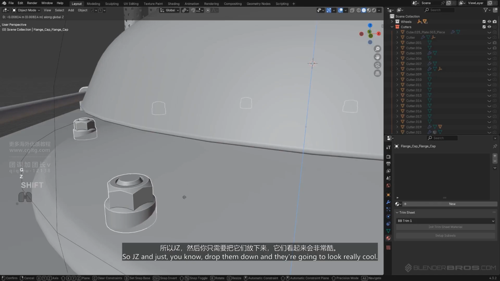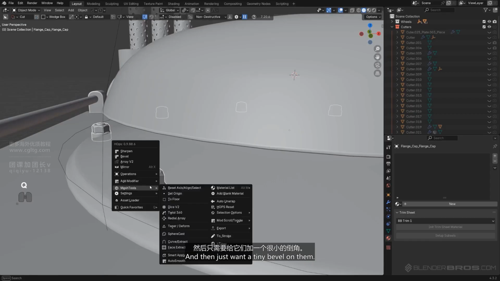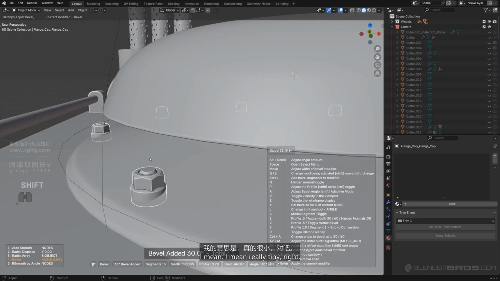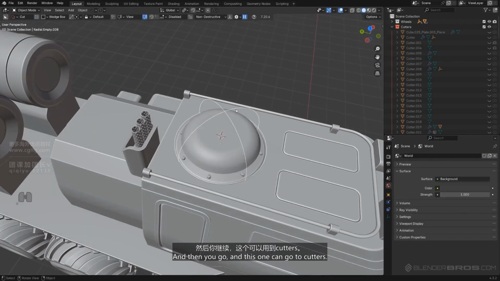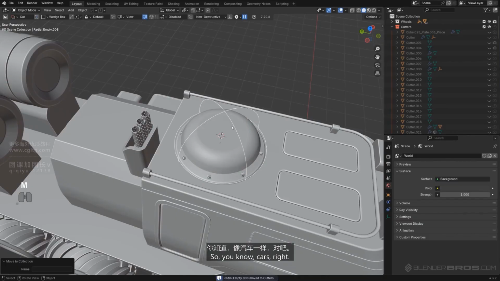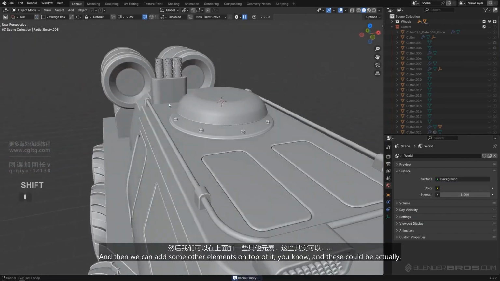So GZ, and just drop them down, right? And they're gonna look really cool. And then just a tiny bevel on them. I mean really tiny, right? Okay, don't overdo it. And then this one can go to cutters, right? So, cutters. And then we can add some other elements on top of it.